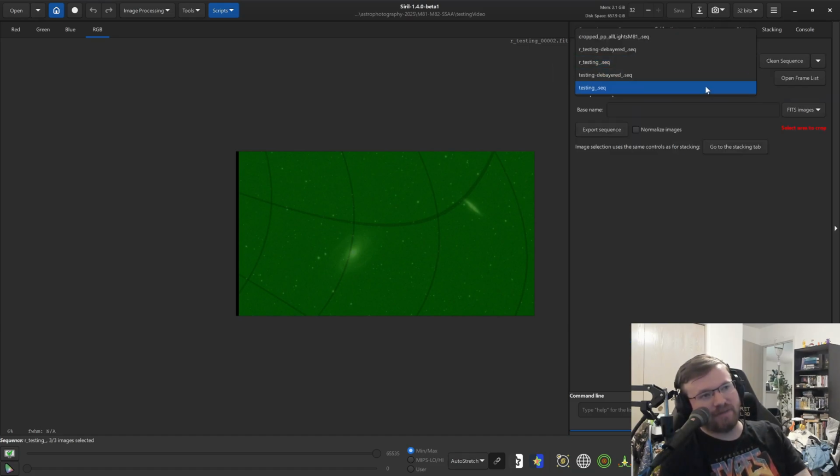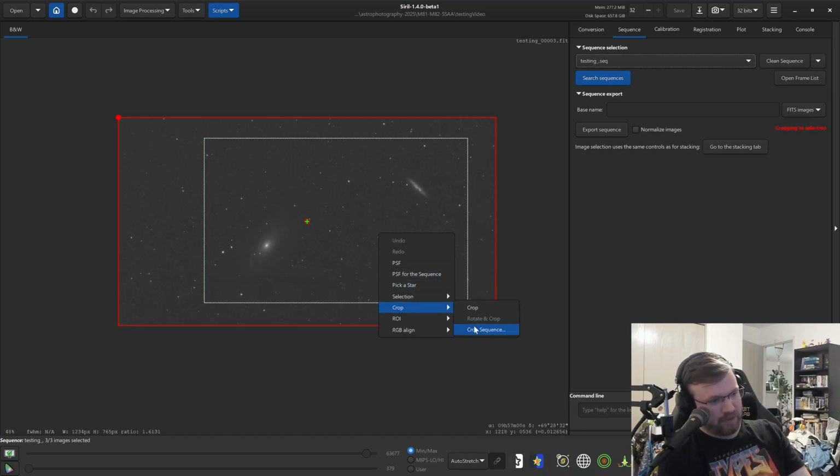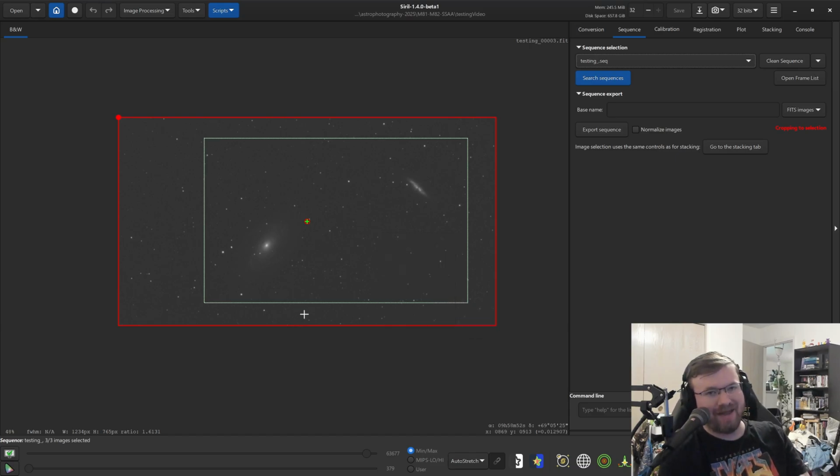If I go back to my testing sequence, you can see the original image is about 1700 by 1000. And that's because I've cropped into this section of the image in sequence. And you can do that by highlighting a portion of an image, right-clicking, crop, and crop sequence. And if you were to do that in the beta right now, that'd be a little risky because it's not aware of the Bayer pattern in color images.